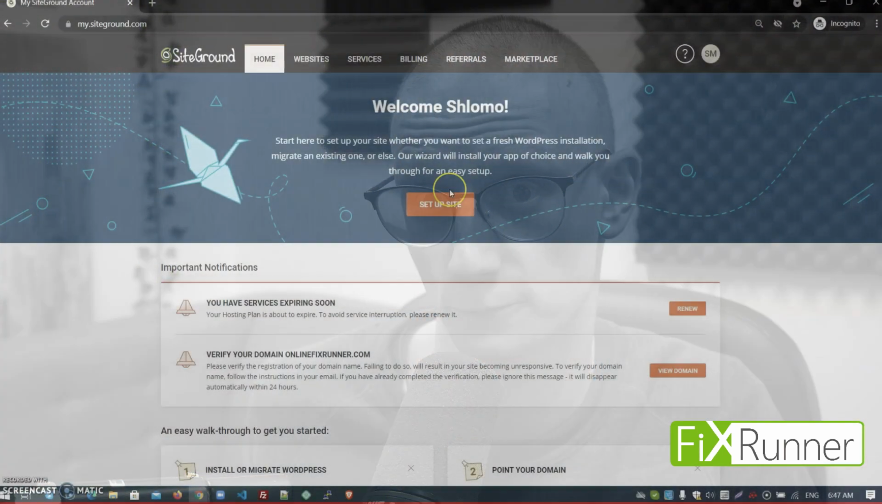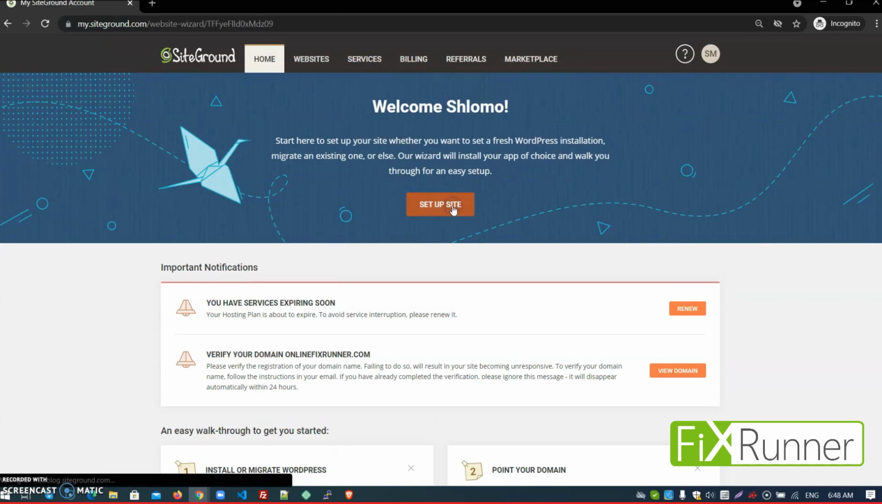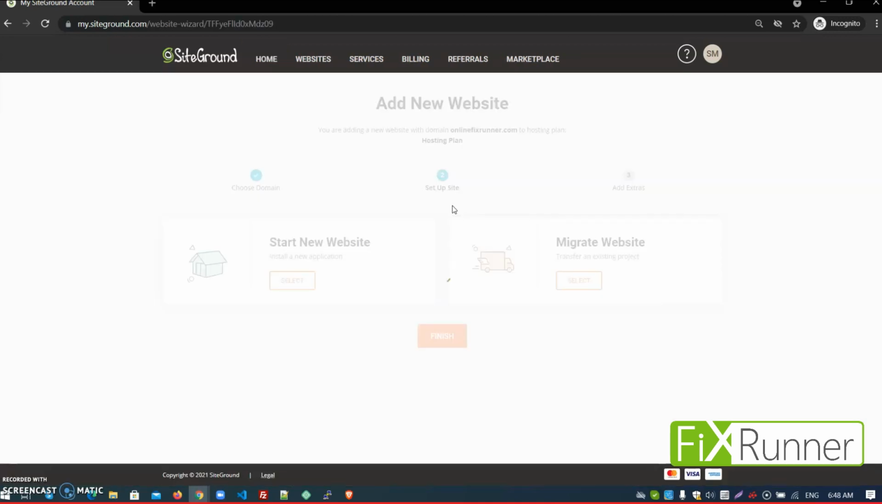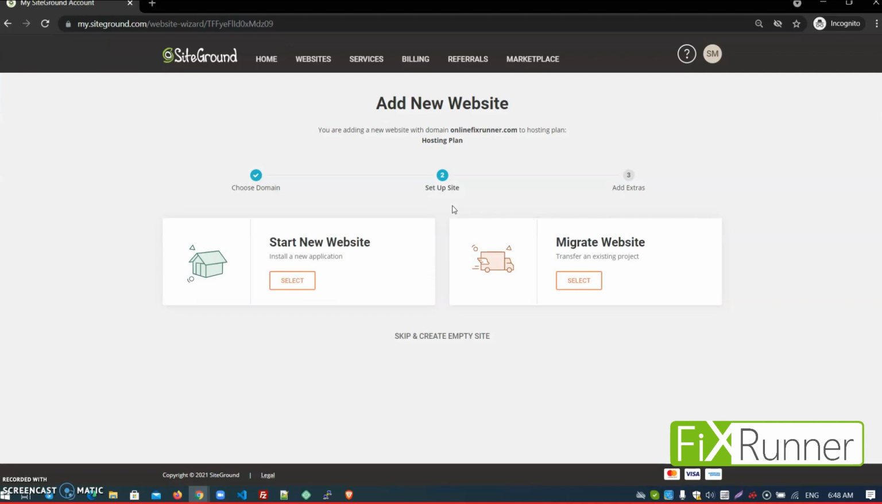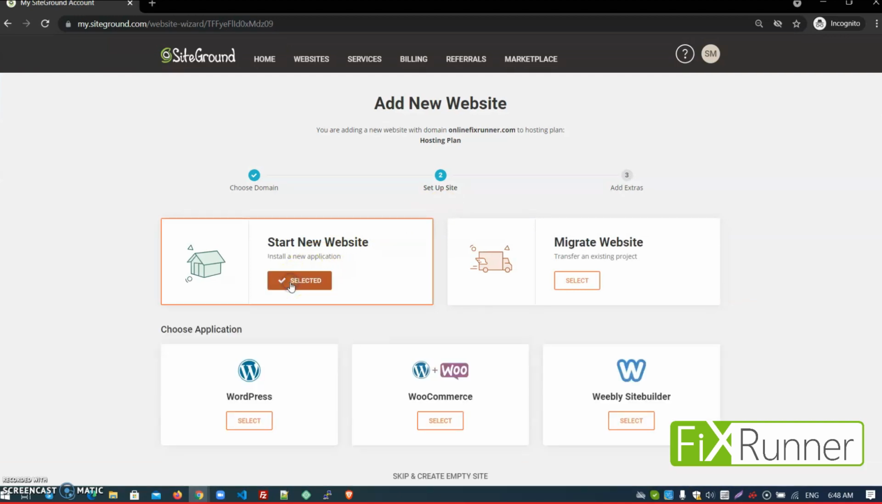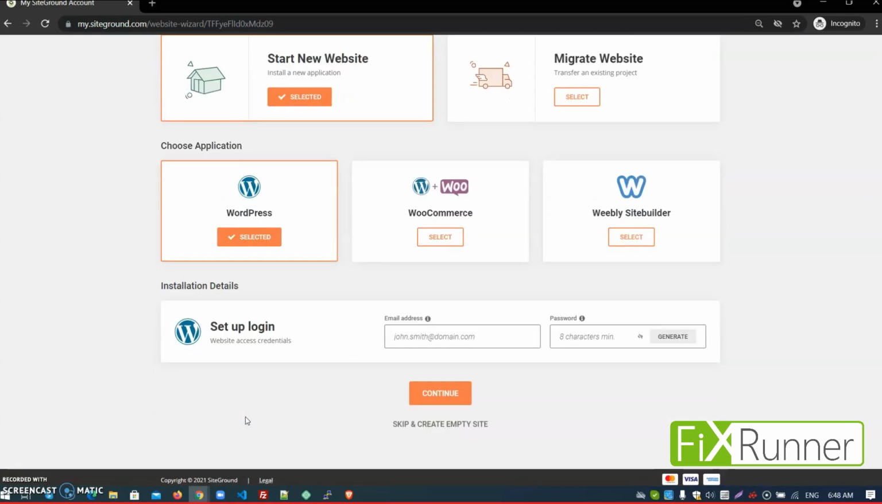Okay, so now that we've bought a domain name and hosting, we're going to install WordPress. This is the homepage. Let's start by clicking here on the Setup site. Now here, select Start a new website and choose WordPress. Now you have to set up the login details, which you will use to access the back end of your site.